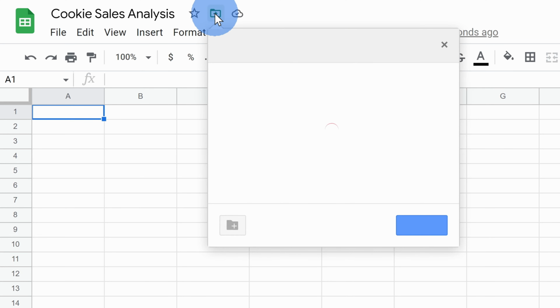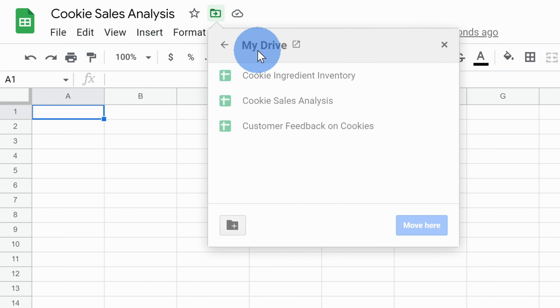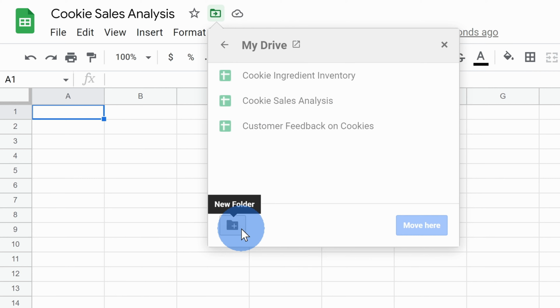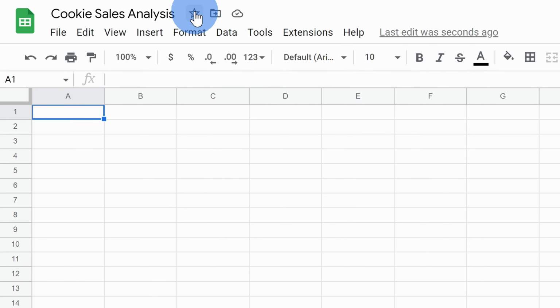The spreadsheet now has a name, and I see a few additional icons over on the right-hand side. When I click on the folder icon, here I can see where this file is saved, and it's currently in my drive, and here it's under Cookie Sales Analysis. But I can also create an additional folder if I want to save it in a different location. Over here, I also have this star icon, and when I click on this, this stars my file.